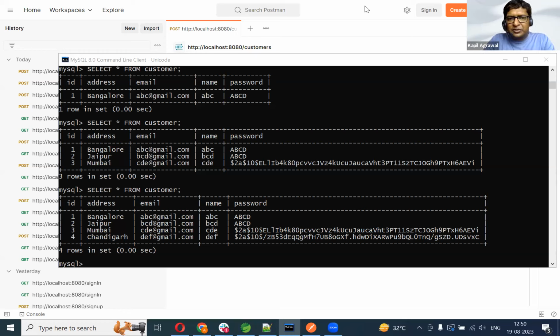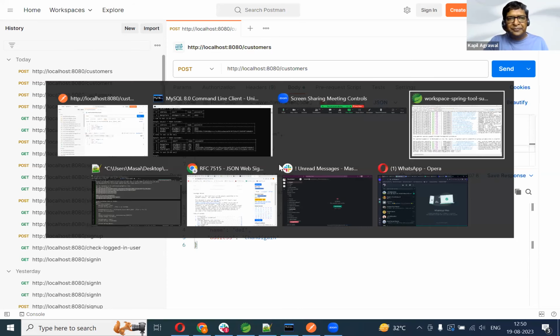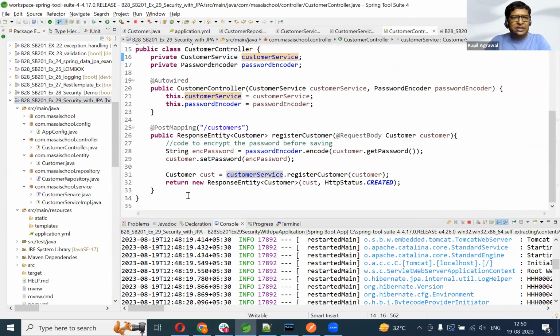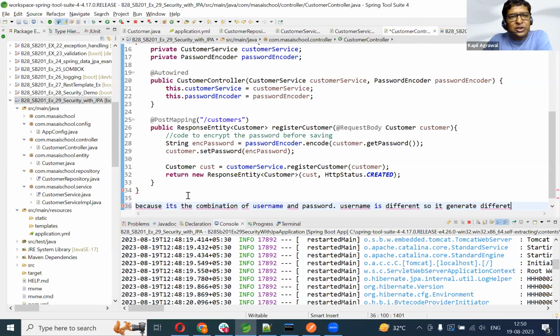Actually, there is one more question from a scholar, and some people are misinterpreting, so let me clarify. One scholar is writing a doubt that is reasonable at the initial stage. The scholar is thinking that because the combination of username and password is unique, that's why we are getting a different hash code. Answer is no.